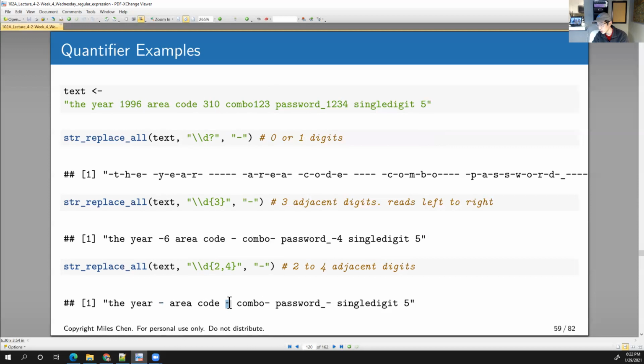310 fits in between 2 and 4 characters. 123 fits between 2 and 4 characters. 1234 counts between 2 and 4 digit characters. But the single digit 5 does not match this pattern of 2 to 4 adjacent digits. And so that is left untouched. This does not match the pattern.